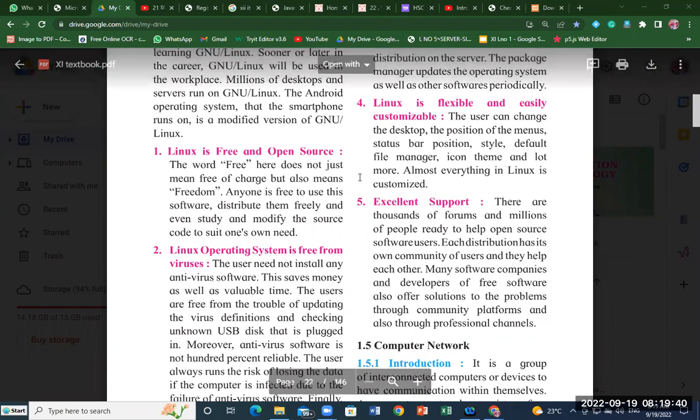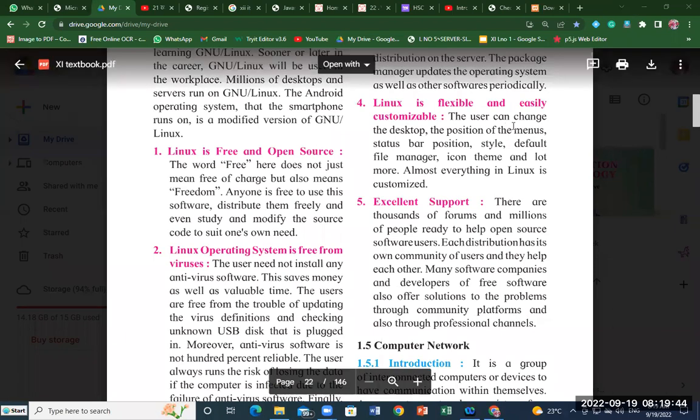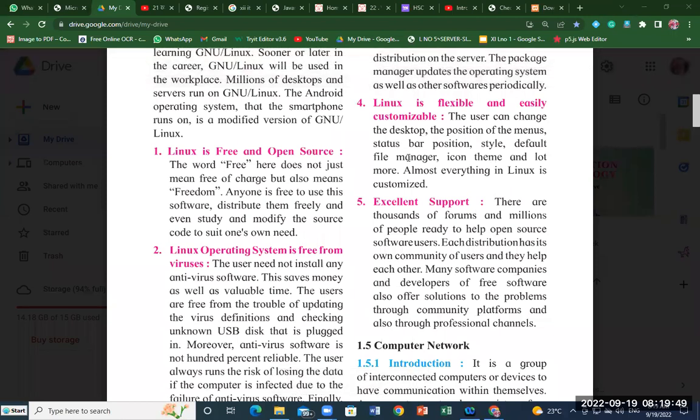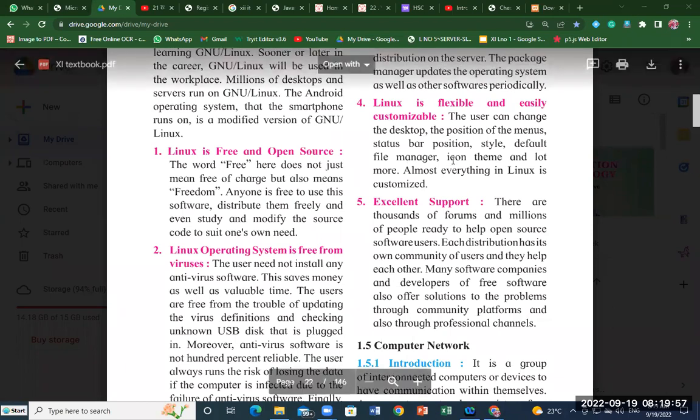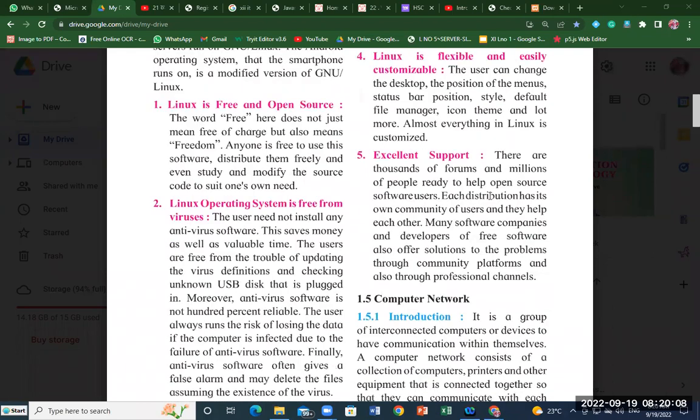It is flexible and easily customizable. That means the user can change the desktop, the position of the menus, status bar position, style, default file manager, icon themes, and a lot more can be changed or customized according to my needs. Okay, we can do that in Linux. Almost everything in Linux is customizable. Everything you can change and keep it as per your wish, as per your need.